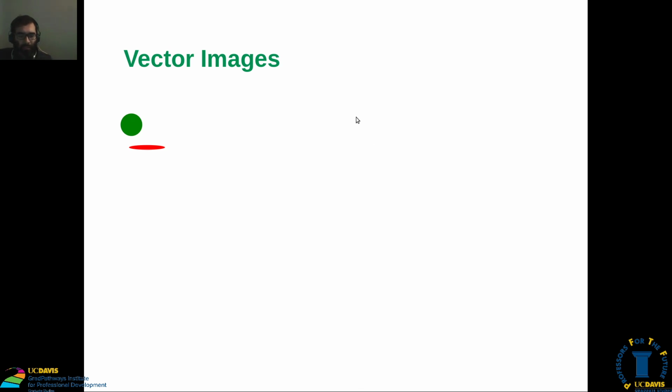Alternatively, the opposite of a raster image is a vector image. And so this right here is a vector image, and it's very small. It's just a circle and an ellipse, different colors, and so there's a simplicity in this vector image.